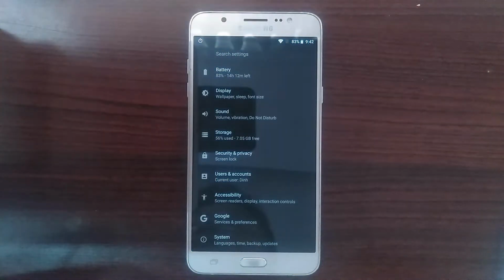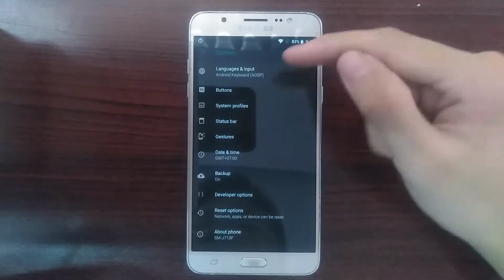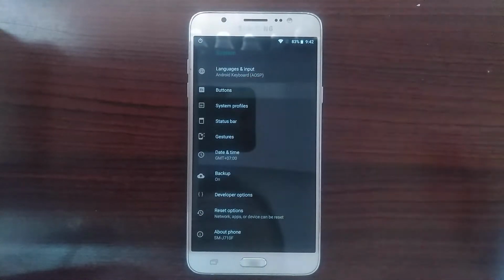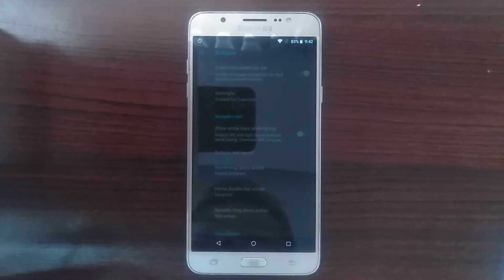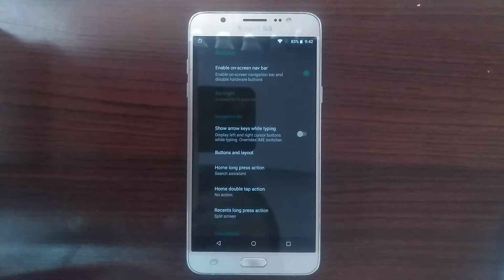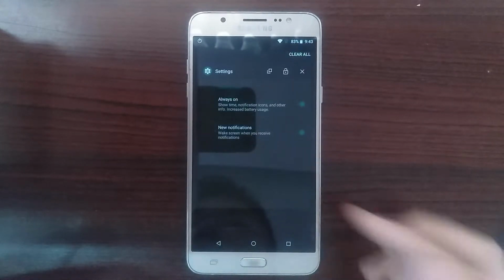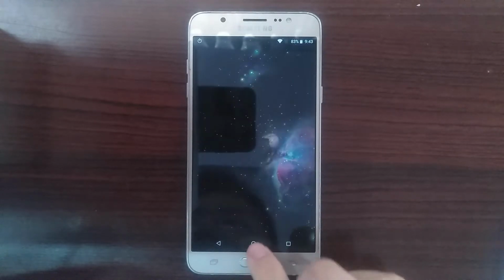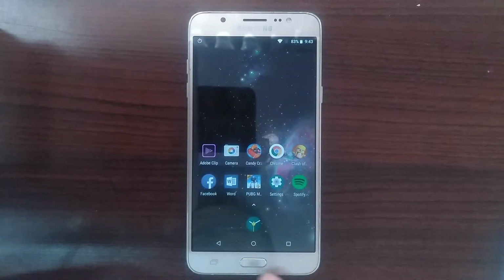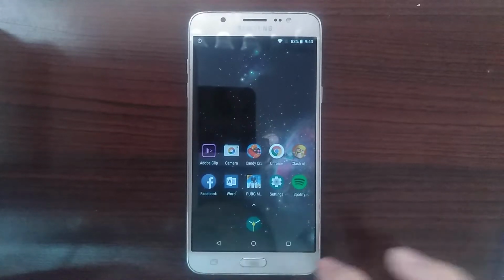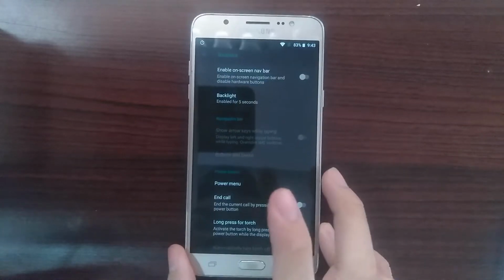Let's show you the most interesting part, which is going to be the system. And in the system, there are a lot of things. For example, there is a button section. First, you can enable the on-screen navigation bar, right? Which is the three button bar that we have here, the home, the back, and the recent apps menu. The home button still works, but the recent and the back keys won't work if you enable the on-screen navigation bar, right? So that's that. You can disable that from here.